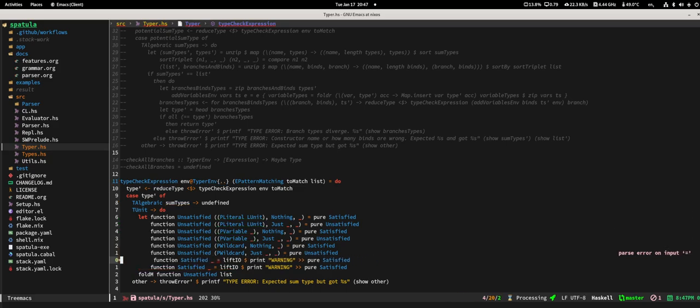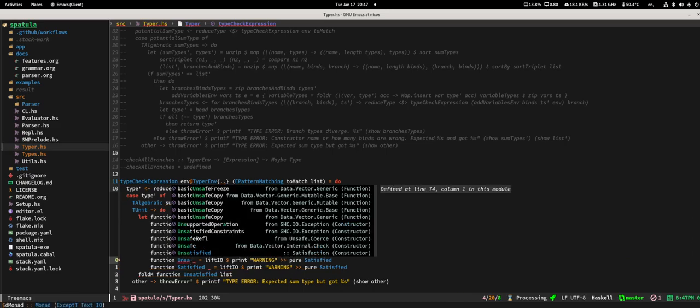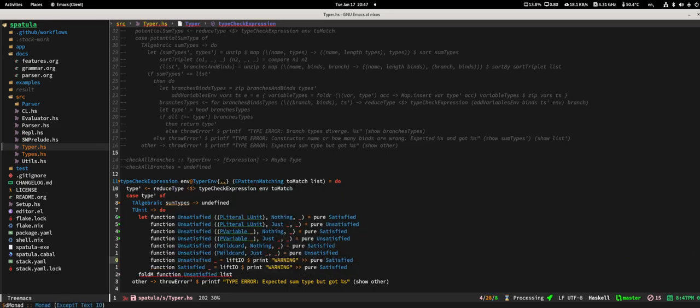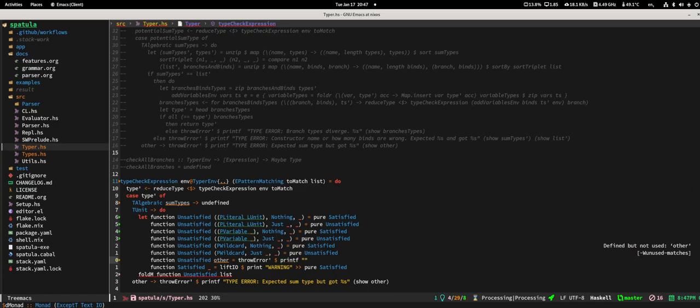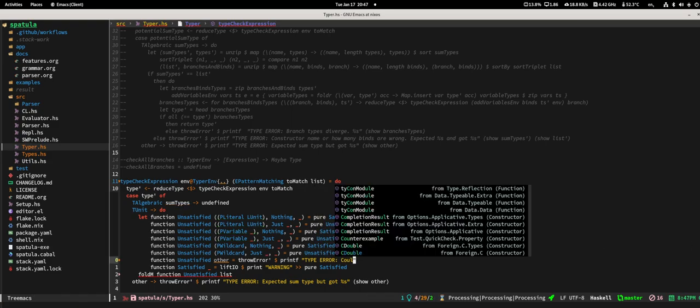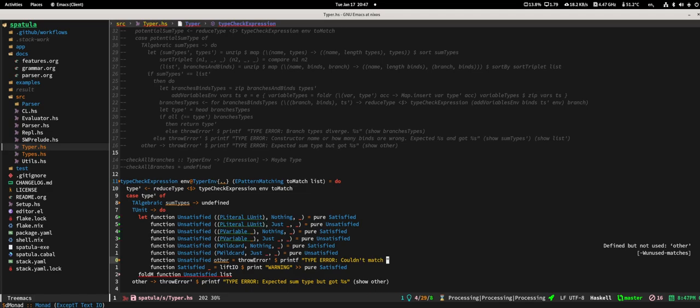Okay. So if you have unsatisfied, well, actually, besides the R, right? But we are ignoring the R for now. Throw error. And this one we can actually print. So, printf, then it's gonna say type error. I don't know, couldn't match this.